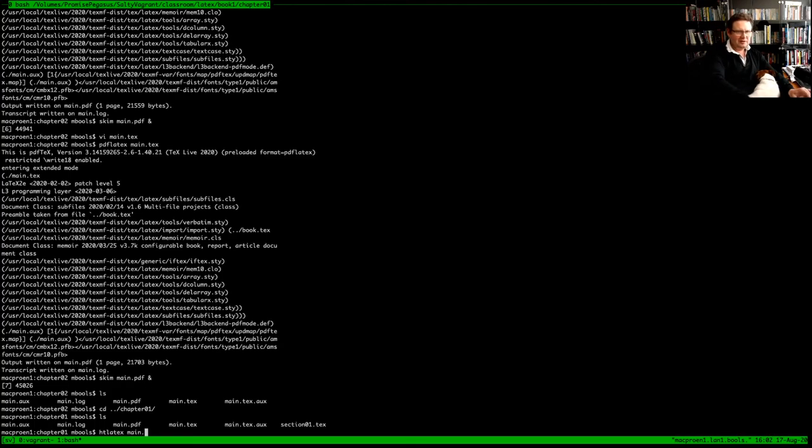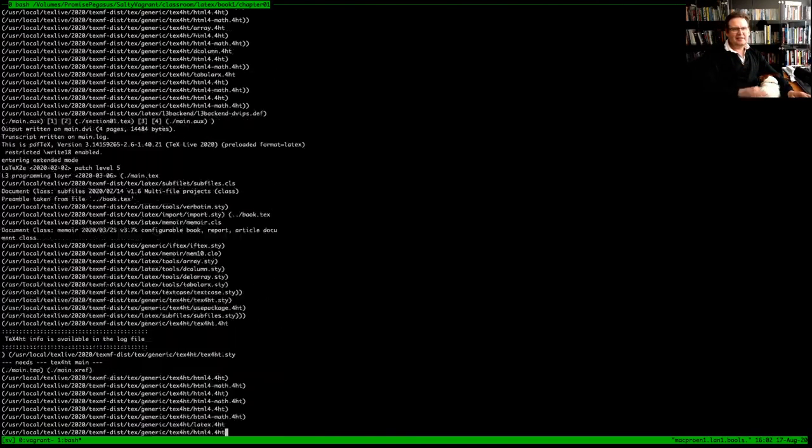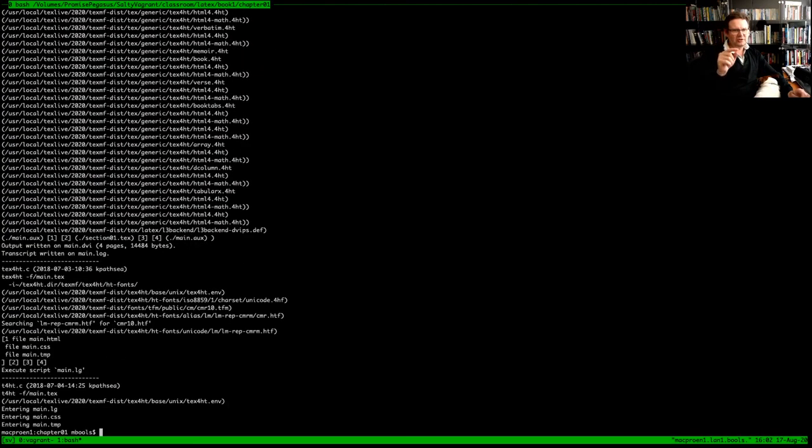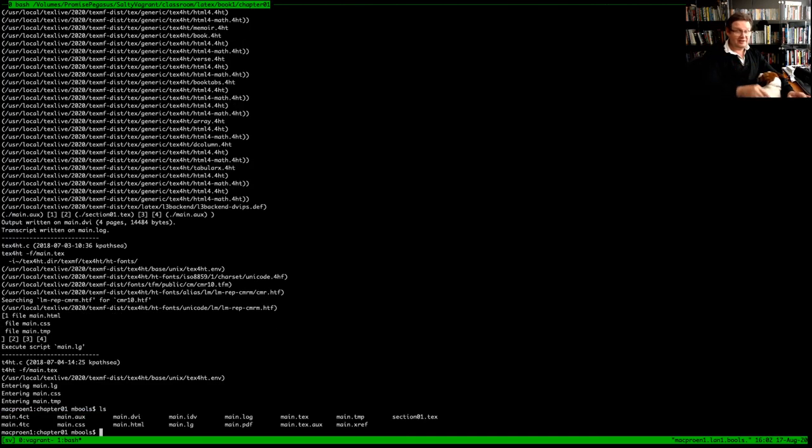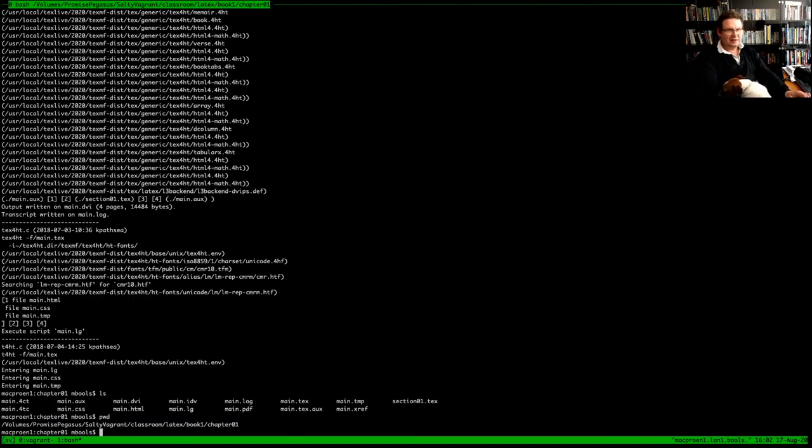Okay, so if I do HTLaTeX main.tex. Now this does several passes, but the important thing it does is it first converts the file to a DVI using standard TeX and LaTeX. Okay, then it creates the HTML. And so you can see here we've now got the cascading style sheet, and we've got the main HTML along with a load of other cruft, of course. And you can see it did an awful lot of processing. But if we open up this main HTML in a browser, so in order to get that, we will need this. So we may not need that sectioning to the same extent.